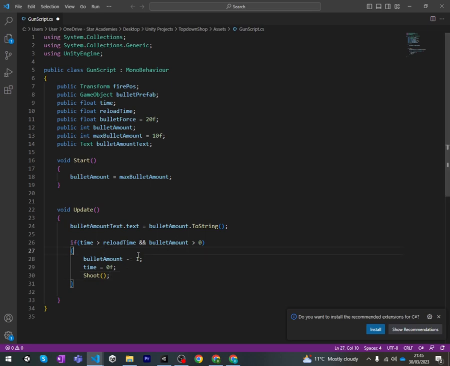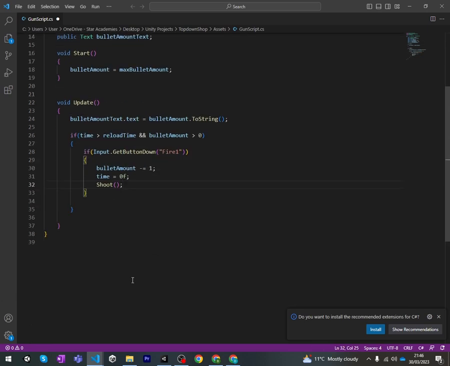Actually, go up and type if input.getButtonDown fire1 and move all these under the if function, because we want to do these when we click. And then else time plus equals time.deltaTime. Now let's go down and actually make the shoot function.